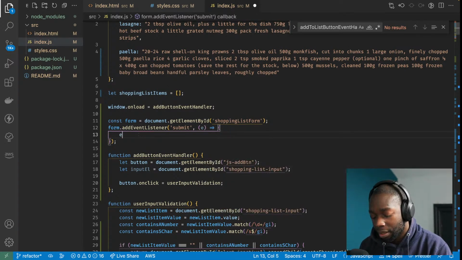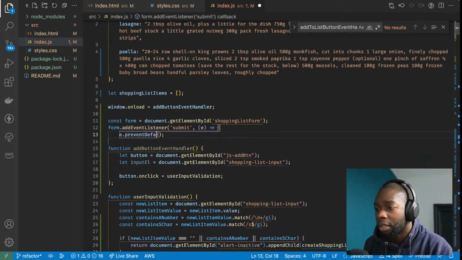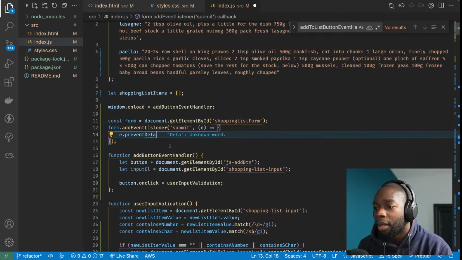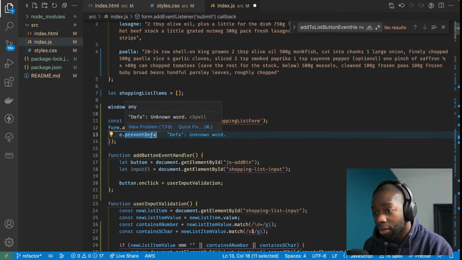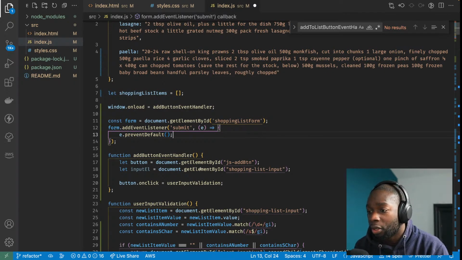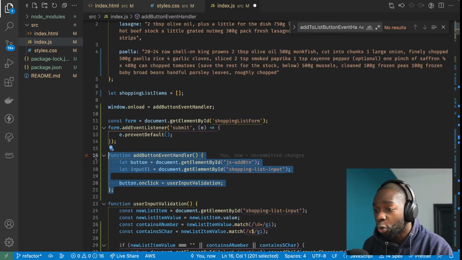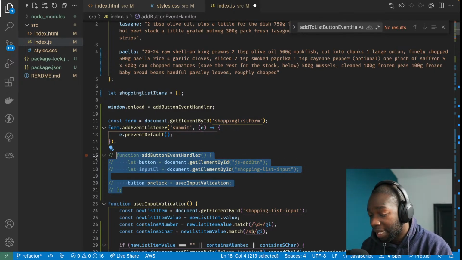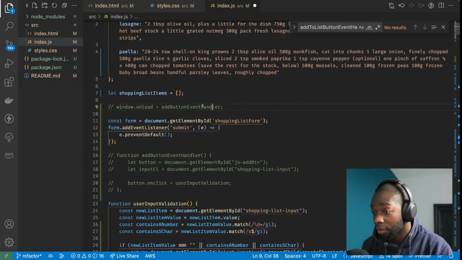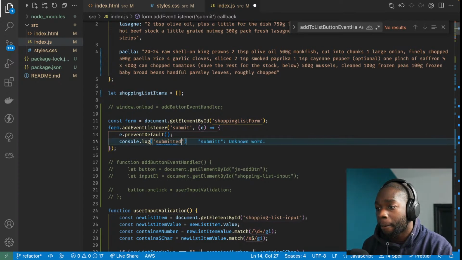And I'm going to hit that and say prevent default. So this is going to prevent it from refreshing the page when you submit. So I'm going to get rid of this because that's not needed. Or I'll just comment it out for now. And I'm going to say console log submitted. Right?